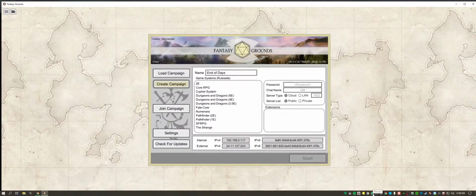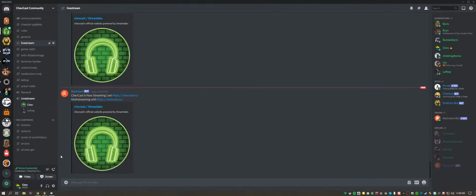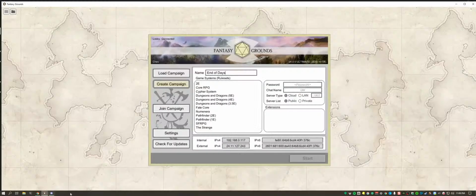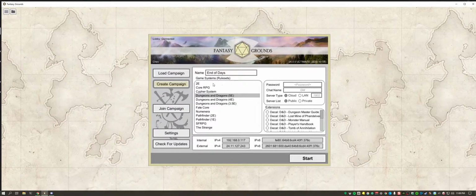Actually, you know what? Let me stream my screen to Discord. Screens, go live. There we go. You should be able to watch me in Discord now if you want to see my screen, which would probably be easier. Half of the struggle can just be, what button do I click? Okay. To create a campaign, I'm going to click Dungeons and Dragons 5e.